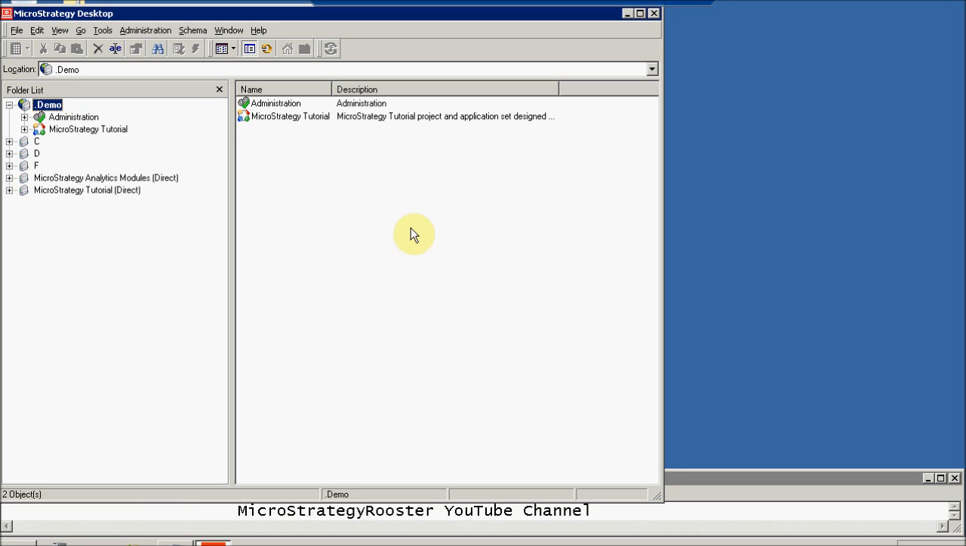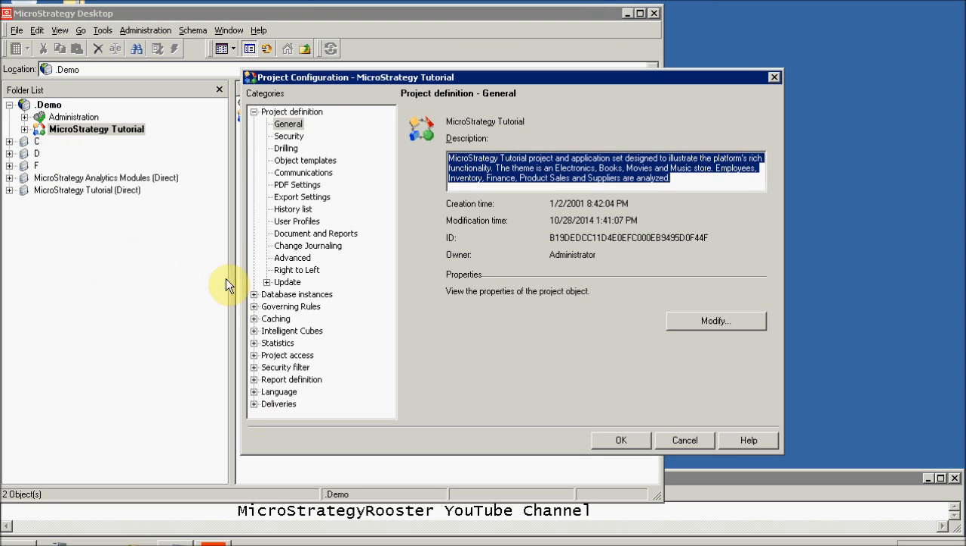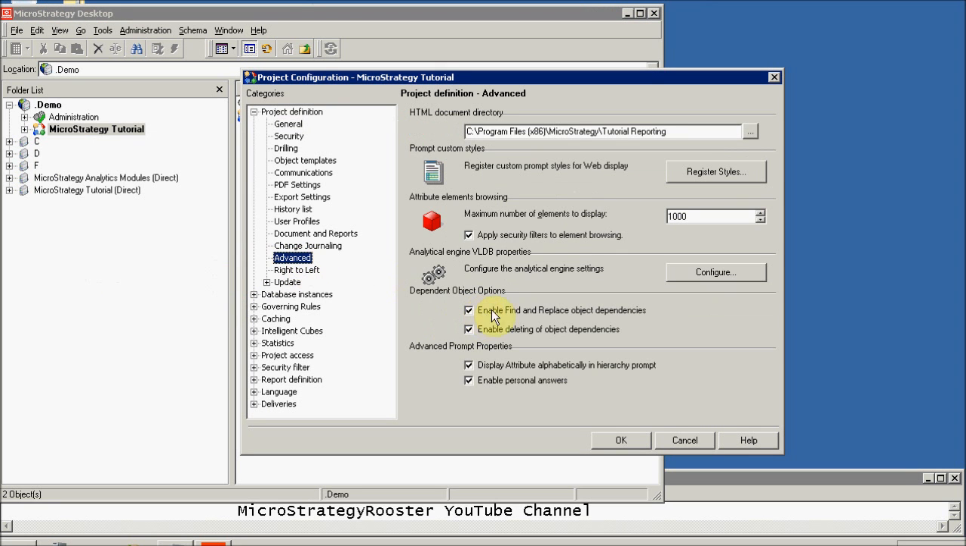And this has been available in early versions of MicroStrategy and new versions as well, so it hasn't changed much. First of all, you want to make sure that your admin has allowed you to do that. To enable it from an admin perspective, it is simply the project configuration, advanced, and they have to enable find and replace. They can also enable deleting of object dependencies, which can be related to find and replace because typically these two kind of go hand in hand. So you have a find and replace and a delete objects that can be enabled by the admin.